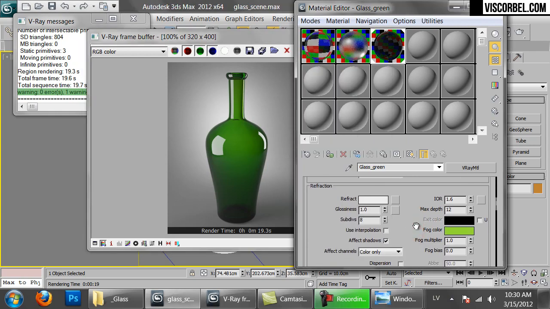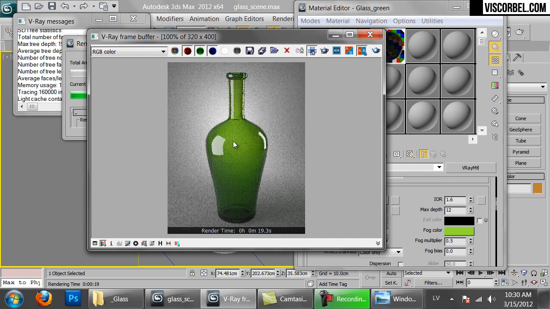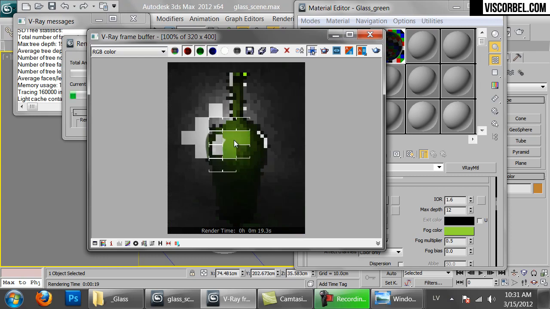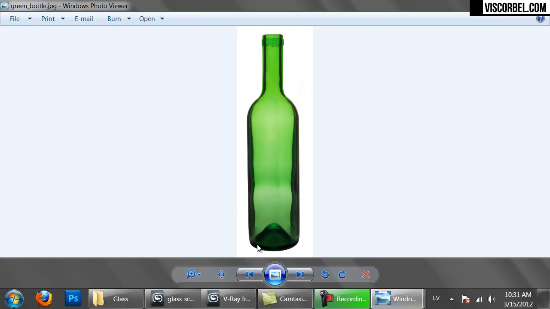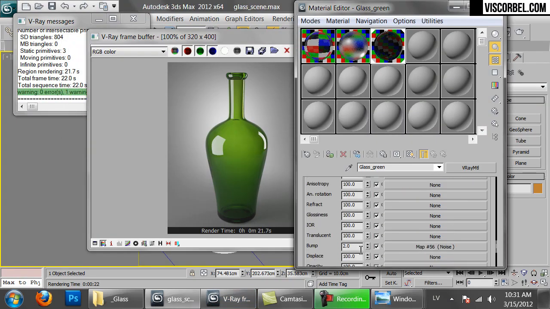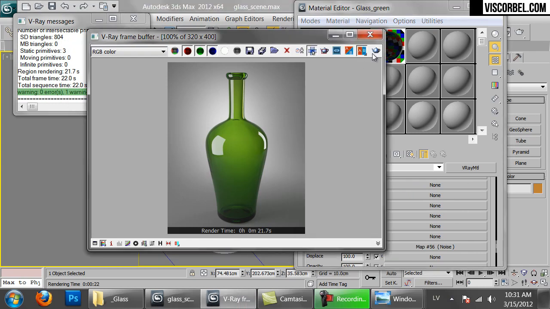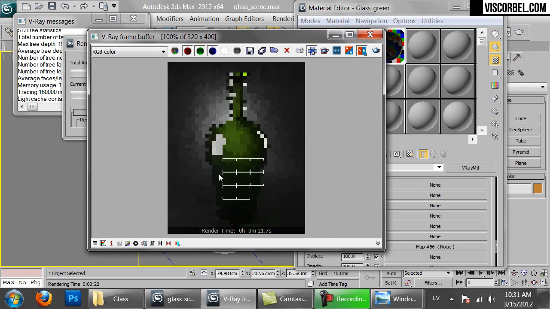So we can reduce the amount of fog by reducing the fog multiplier. Let's try 0.5. Okay, this looks closer. You can also see that this bottle has some stronger bump to it. The refractions and reflections are much more distorted than our materials, so let's try to increase the bump amount. Okay, looks nice.